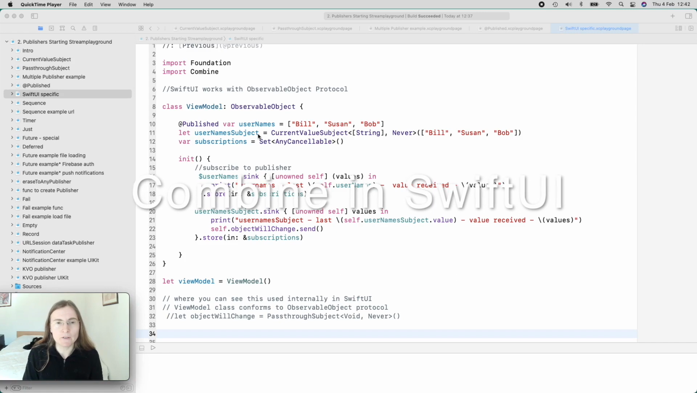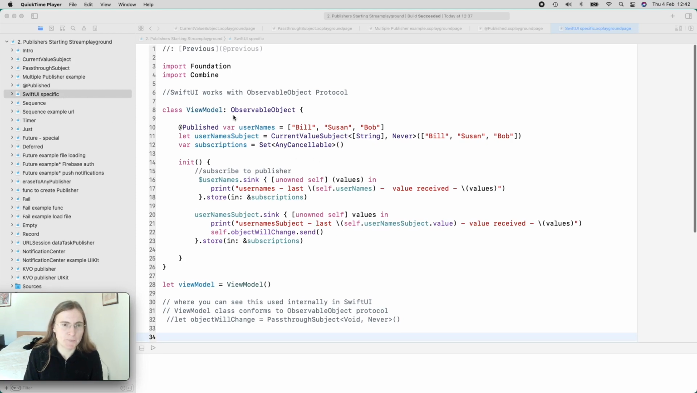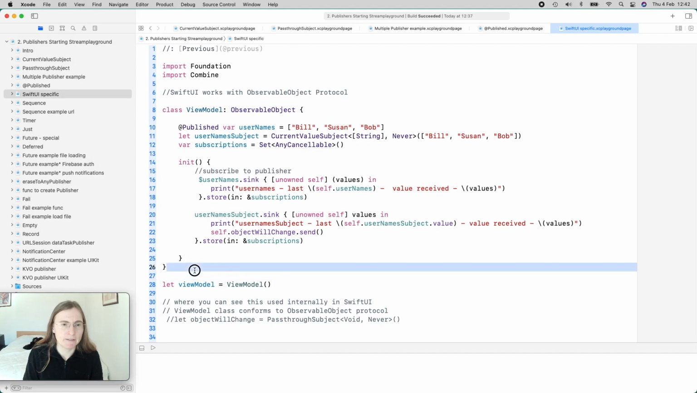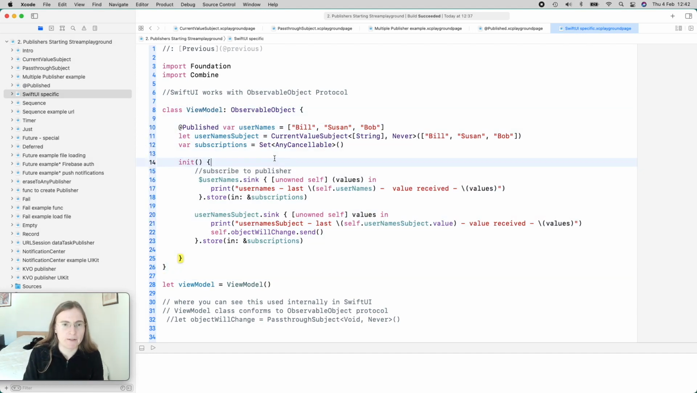I want to talk now a little bit about the Combine that is built into SwiftUI. So if you go to the SwiftUI specific page, we have a very similar view model to the one I showed you just before. I have here two publishers. One I added with this @Published property wrapper, and the other one is the CurrentValueSubject.